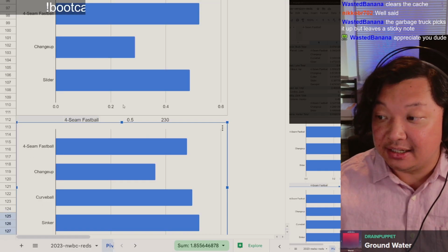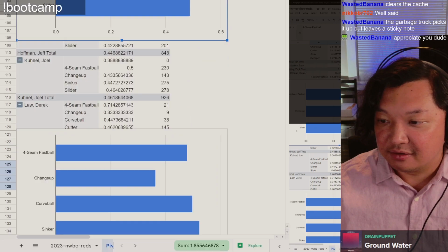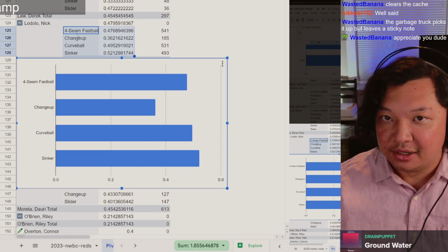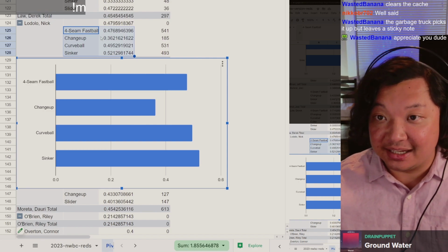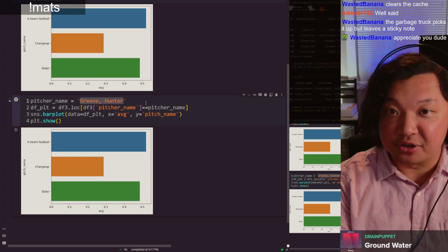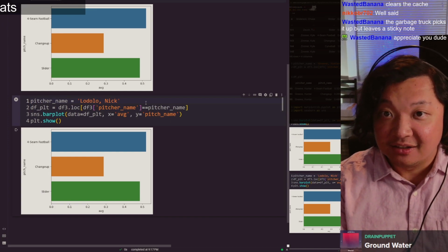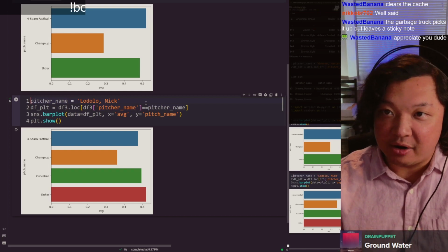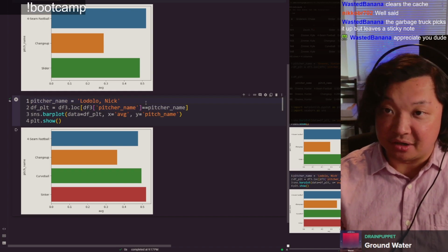But say we wanted Nick Lodolo, just like how we did it here. Rather than doing all these button clicking methods, we could just change the name here. Rather than saying Hunter Green, we could type in Lodolo, comma, Nick, and that's the only thing we would have to change. If we ran this, we would now have the average strikes in a bar plot for Nick Lodolo.